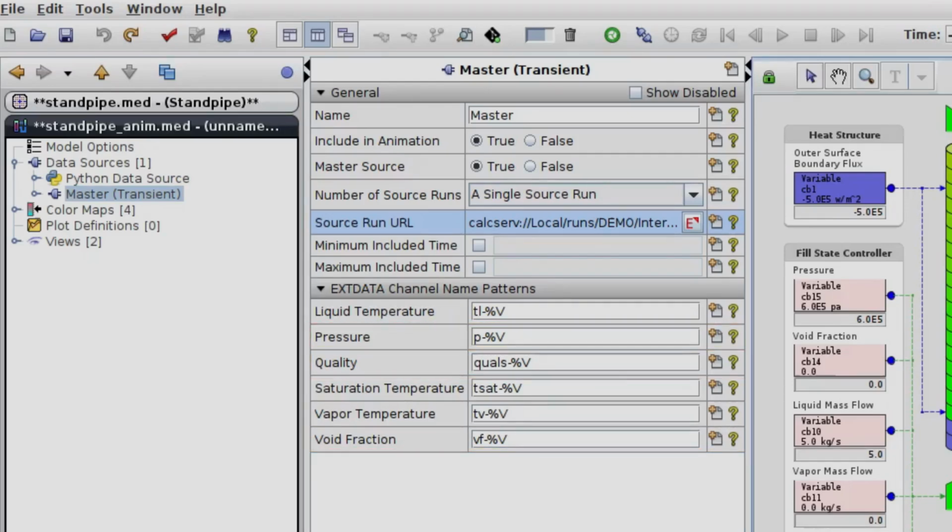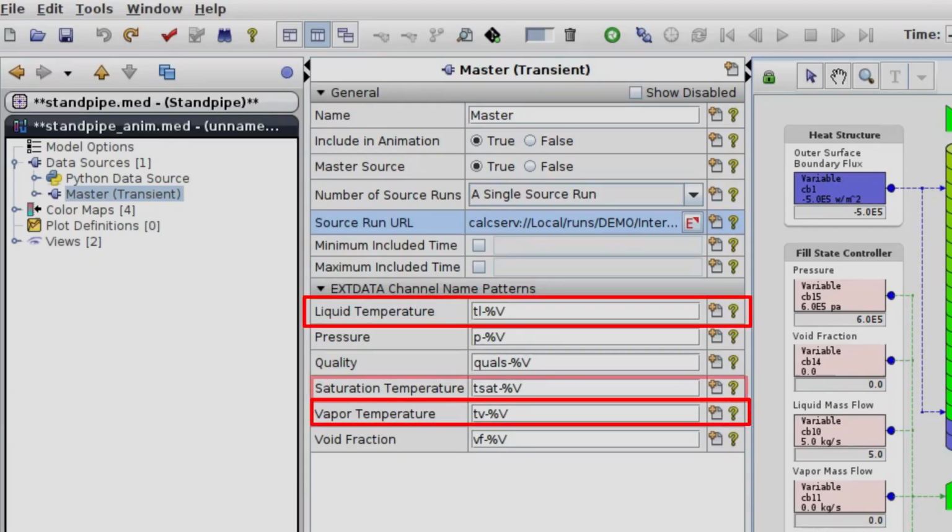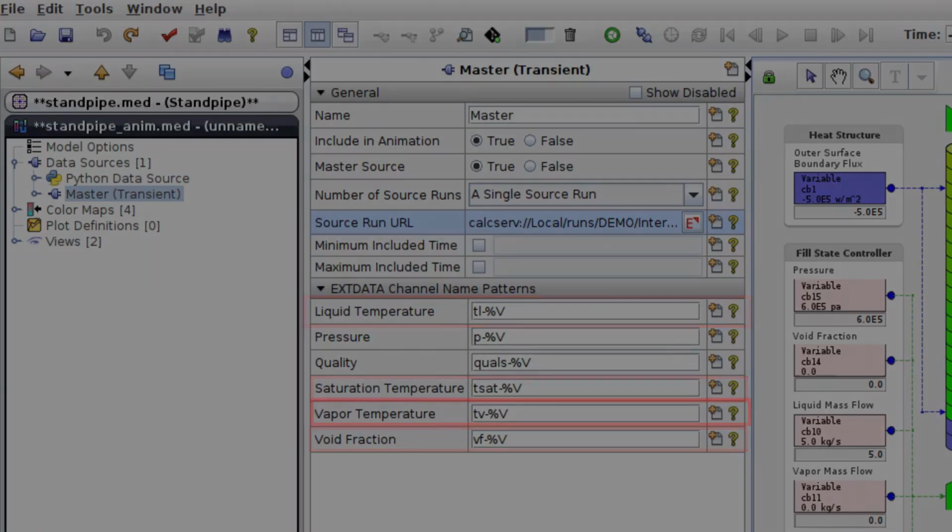Note that color maps of the type fluid condition require only 4 of the following patterns: liquid temperature, vapor temperature, saturation temperature, and void fraction. Note that these patterns are only used when an experimental data job is selected for this data source.